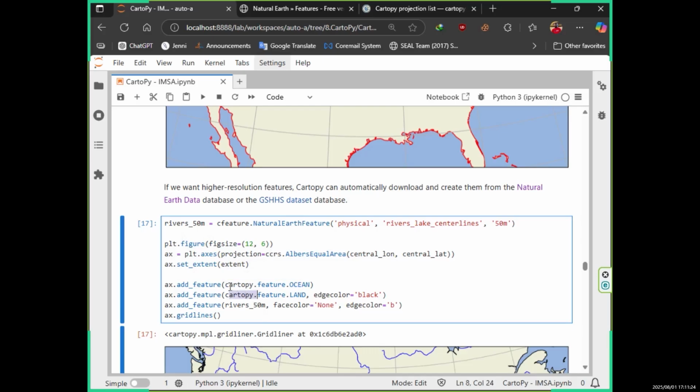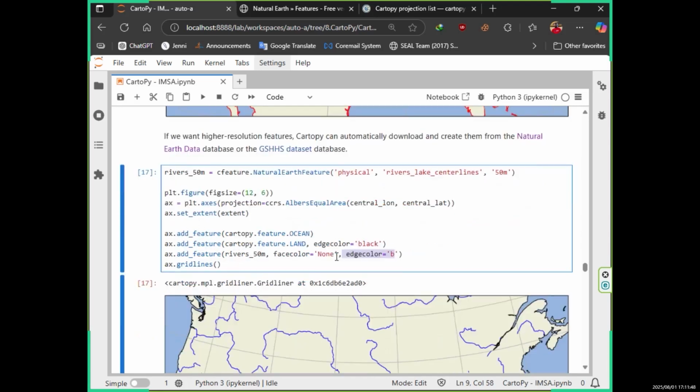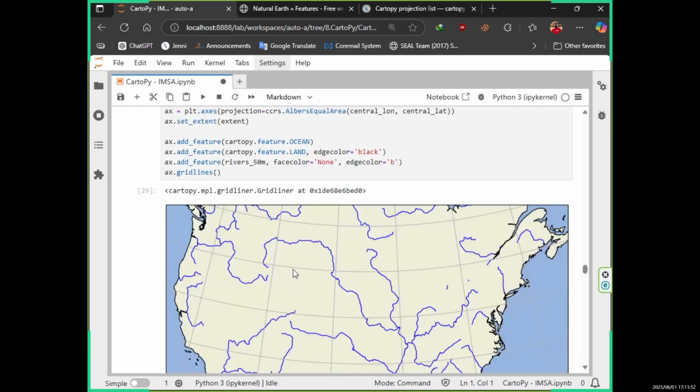From here we are loading the CartoPy features ocean and land, and last I am displaying my own data which I downloaded from Natural Earth. River 50 meter is the variable, so I am setting river 50 meter, with face color none and edge color blue, so it should display the rivers in blue. Here I am adding ocean and then land. Now I can see rivers in blue color.